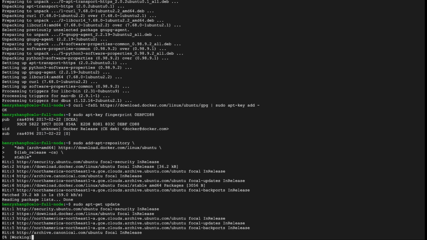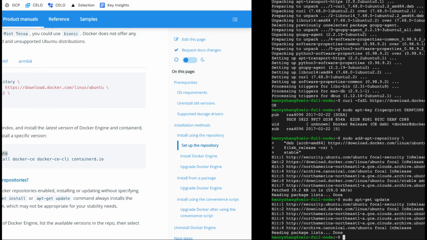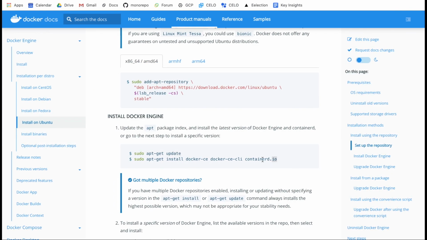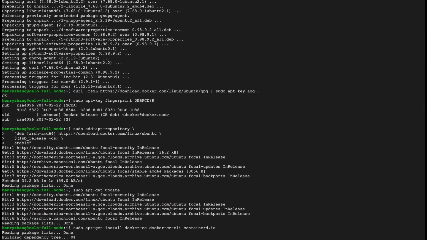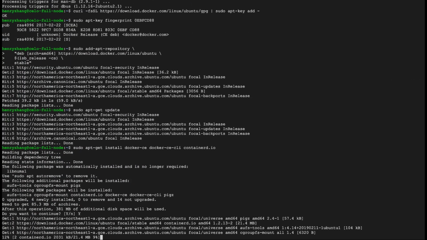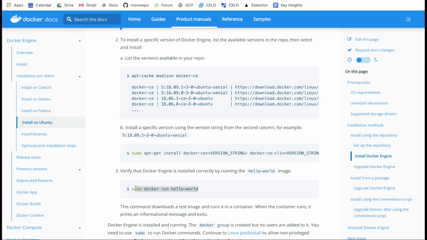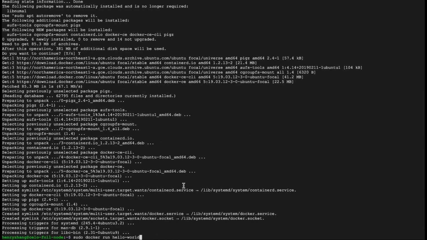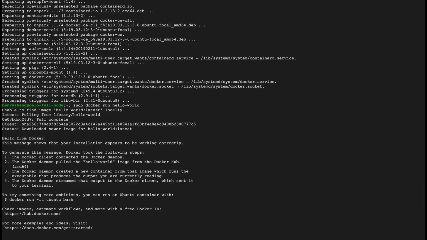Okay, moving on to the next command. Finally, we're going to install Docker. Yes. So what we need to do next is to verify that Docker engine is installed correctly. So we'll run hello world. Hello from Docker. Seems that everything's working.